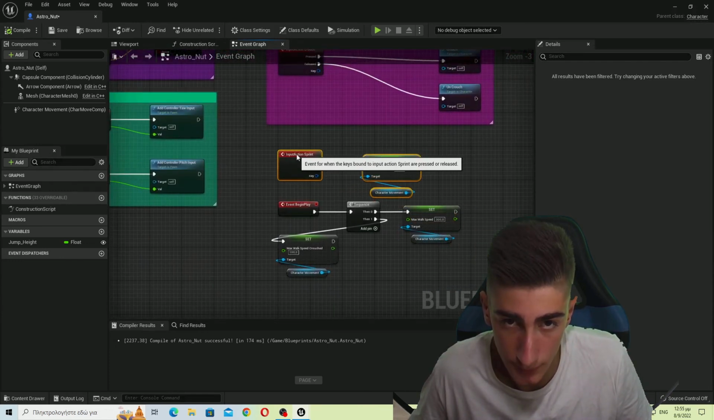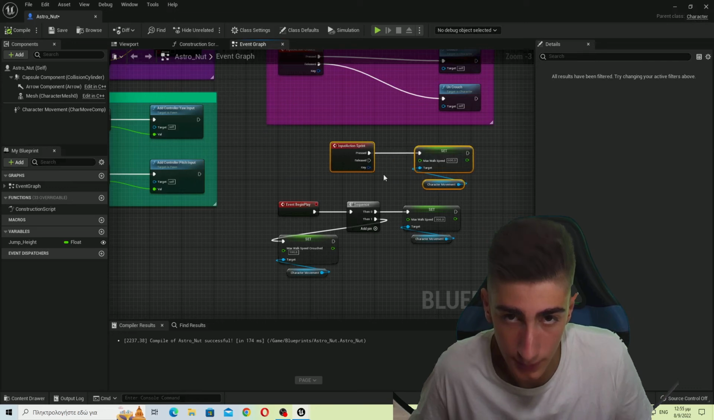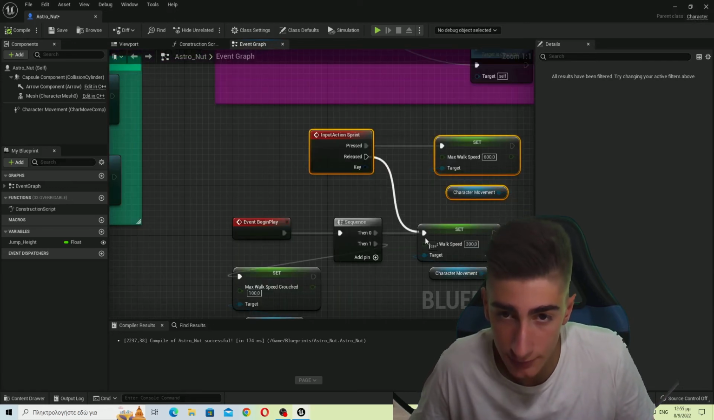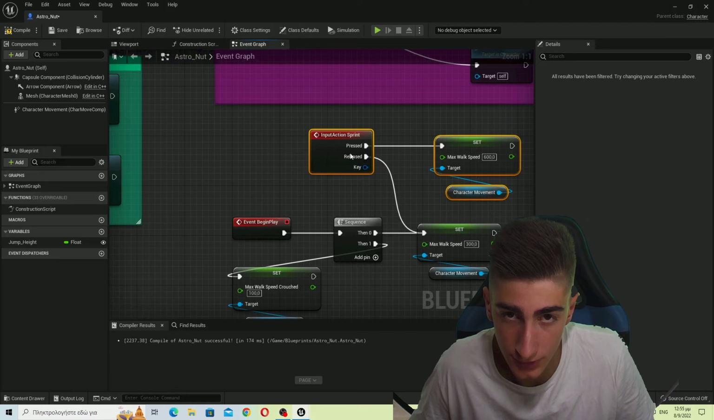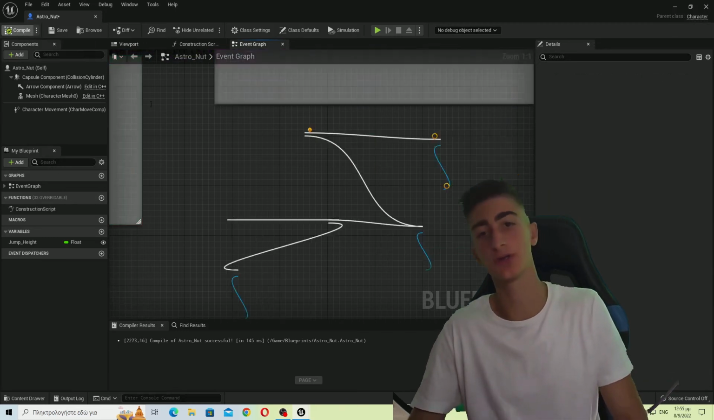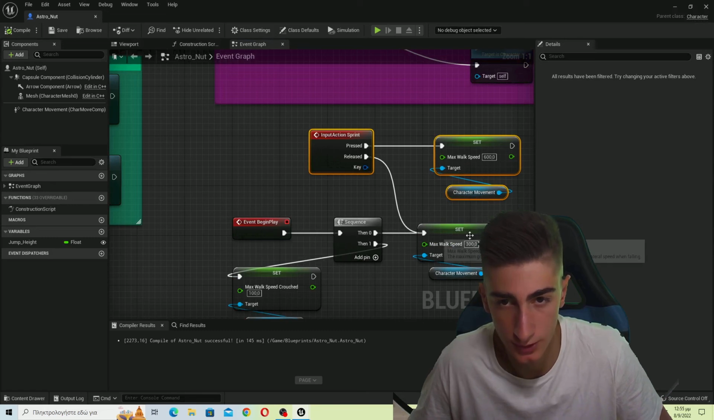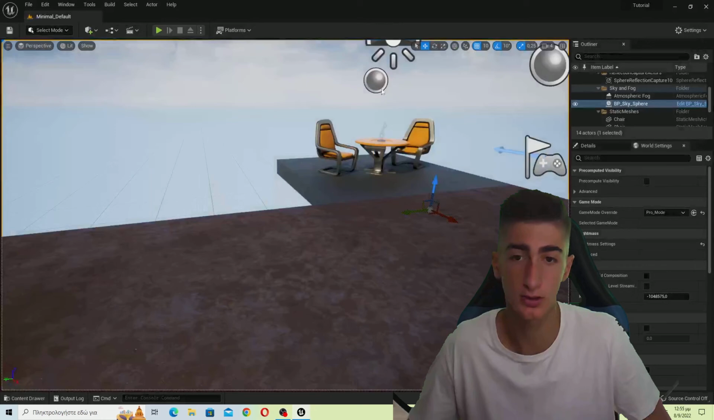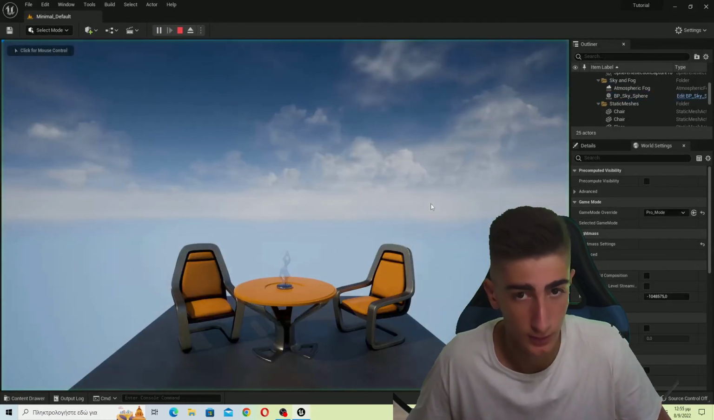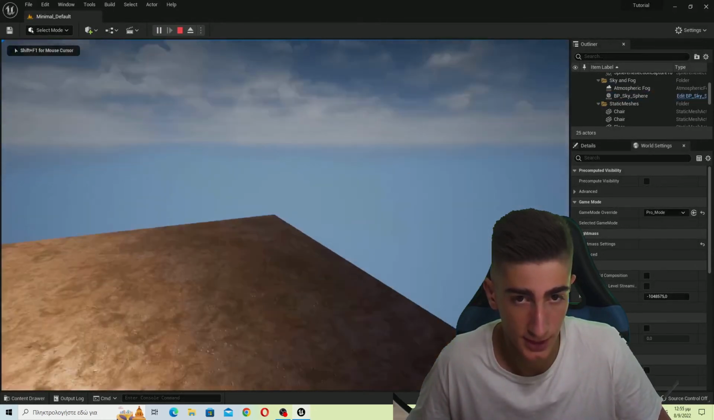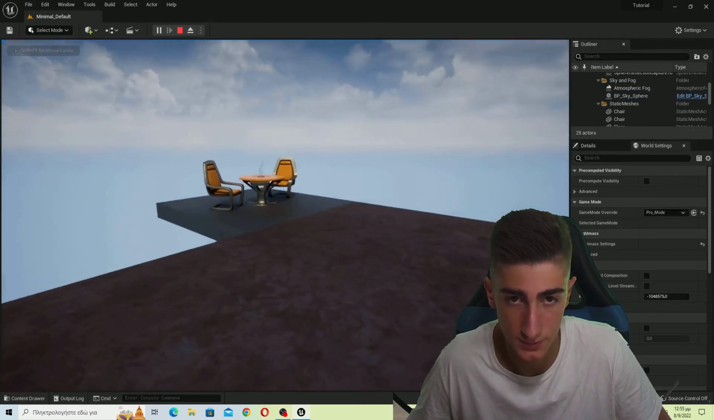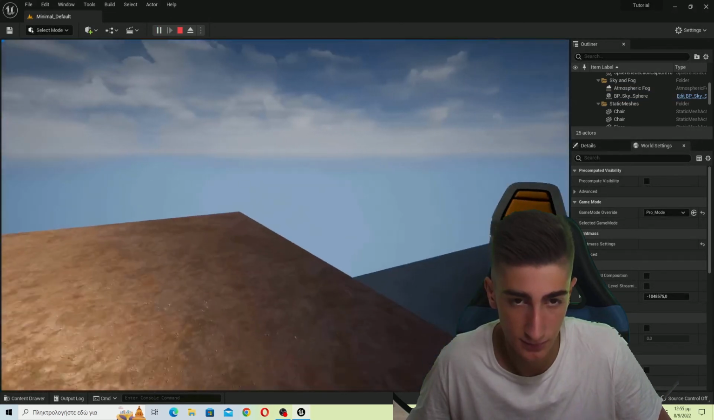Sprint is up here, and off of released, I'm going to set it back to 300, and boom, that works. That's going to set that to the same, so once we join, this is set to that, but once we release the sprint, it's also set to 300. So let's see what that does. Okay, this is 300 walk speed, and then you can see that we're now going fast.